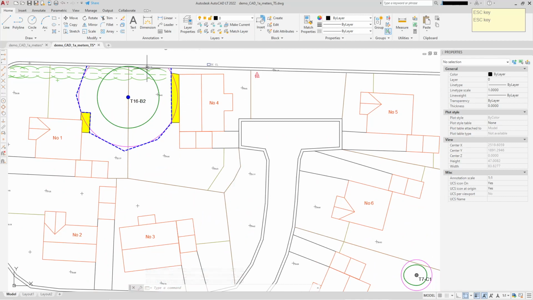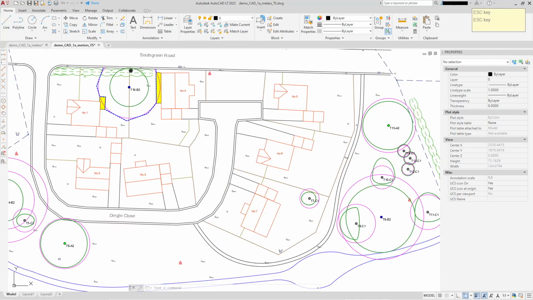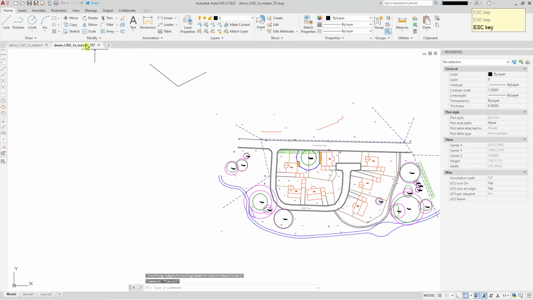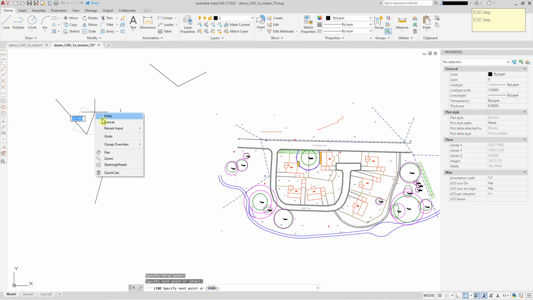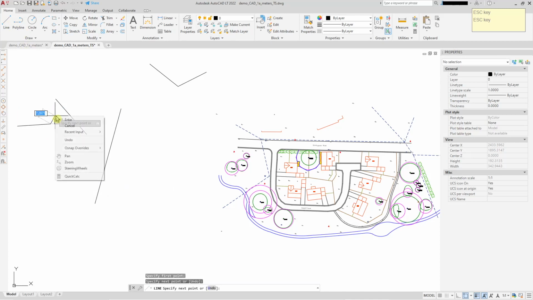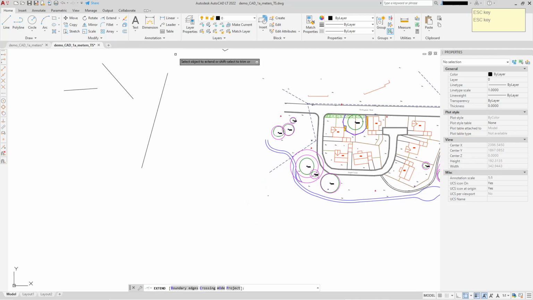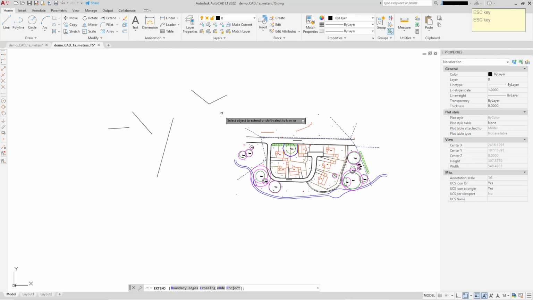Now the next one is the extend. So I'll just draw some lines. Let's put a line there. Another line there, and extend, and it's sort of trim in reverse. So if I mouse over that, you can see it wants to extend it there. If I do that one, it's gonna extend it onto that one.